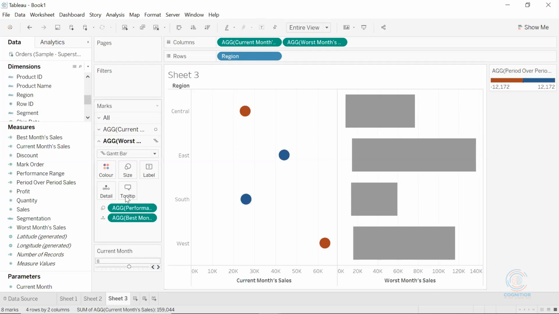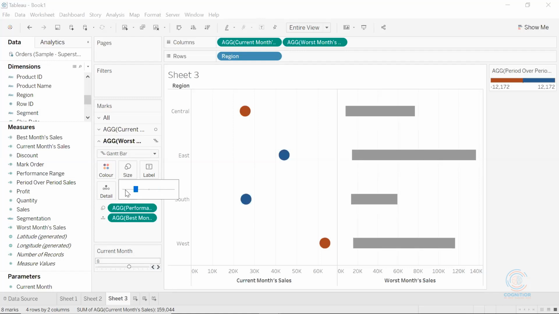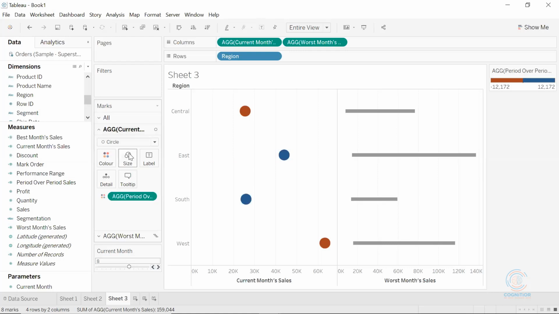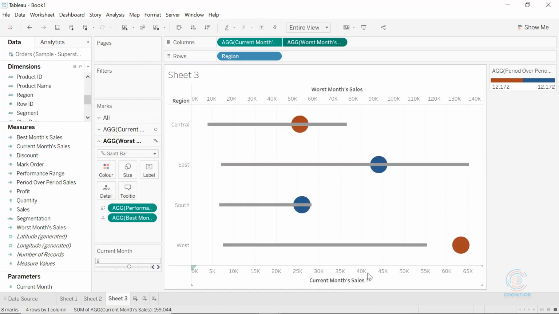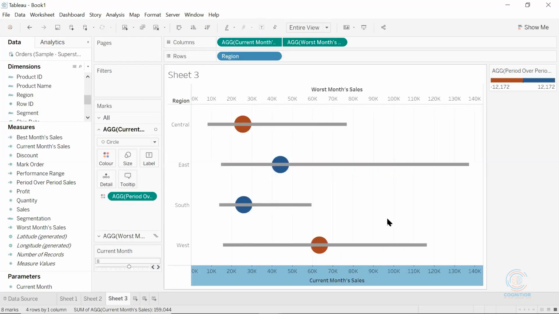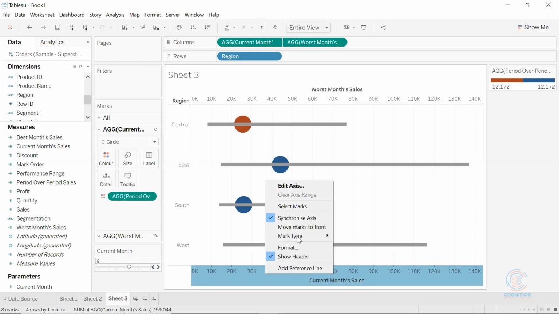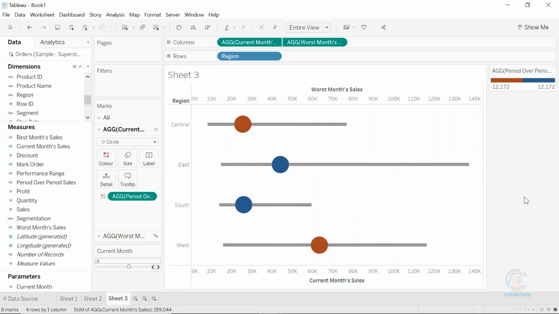Now what I will do, I'll just reduce the size of this bar. You can see I'm making it as thin. I'll increase the size of this circle a bit bigger. And finally, I'll apply dual axis and synchronize the axis. And also right click, move marks to front. And you can see that a beautiful chart, which is known as ranged dot plot, is coming up here. Now this is a very, very intuitive chart.